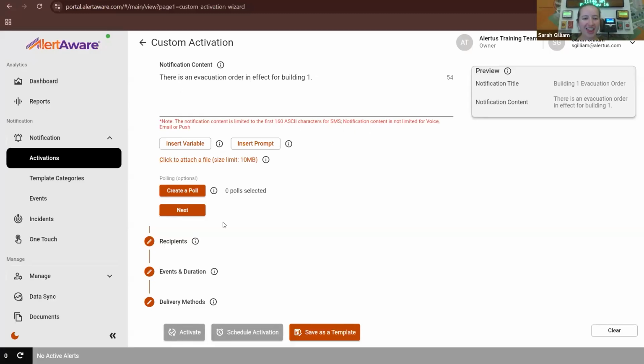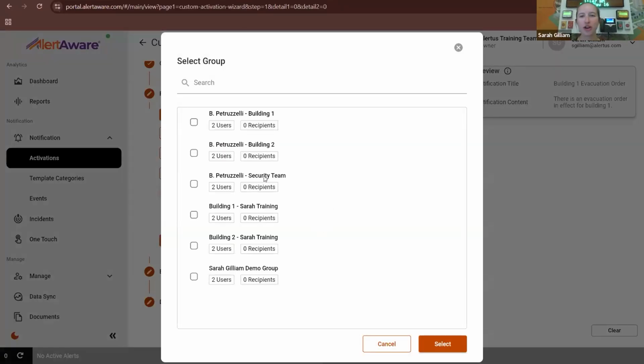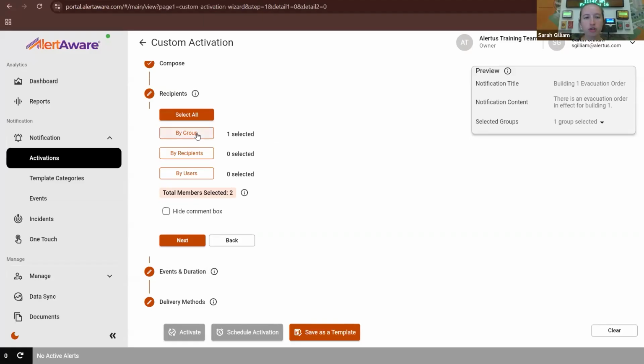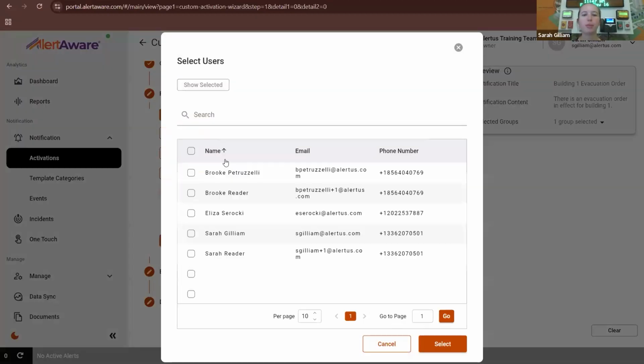And then now that we've got that, the next section here is where we get to pull in our recipients. So this is where we can either just select all to send it to everyone. We could also pick specific groups. Since this is for an evacuation in building 1, I'd probably want to pick just my building 1 group, but you can go ahead and pick multiple groups if needed. And then you do also have the option, even after you select a group, to select additional recipients or users. So that could be helpful if you do want to send it to a couple additional people that you want to be able to select individually.